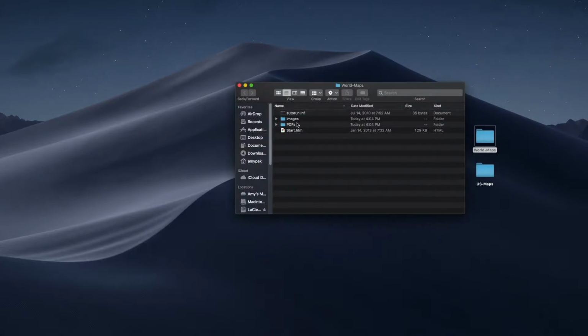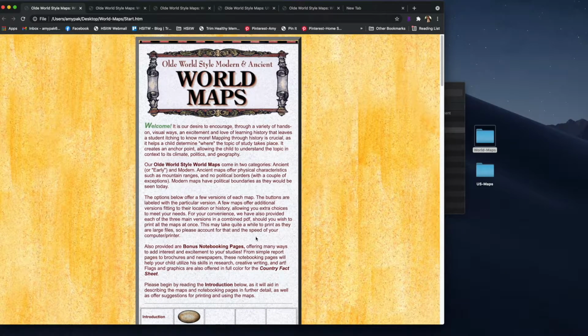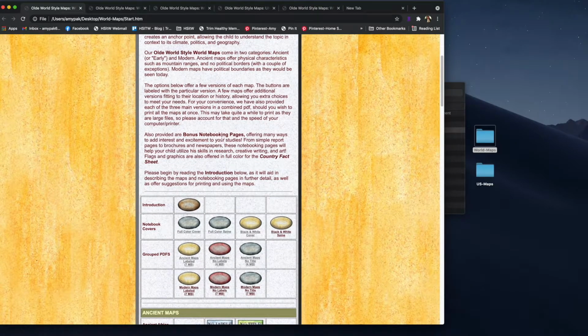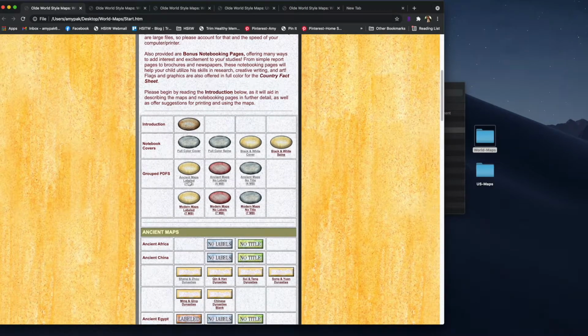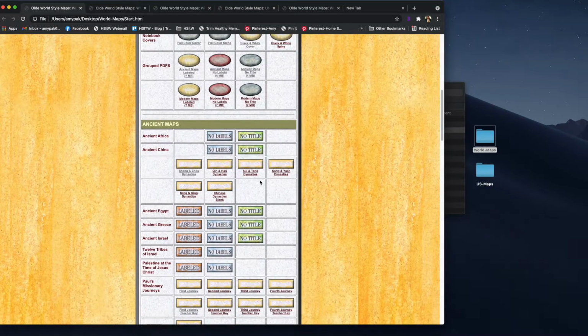So what you're going to do is double click on the file, click on Start, and this takes you to a menu. On this menu, we've got an introduction, a few pages of PDF introductions, options for notebook covers in full color and in black and white, and then we've got ancient maps and modern maps grouped as well, so you can print them out as you wish. Now, you'll see we have labeled, no labels, no title. Those are our options, but I'll show you what that means in just a minute.